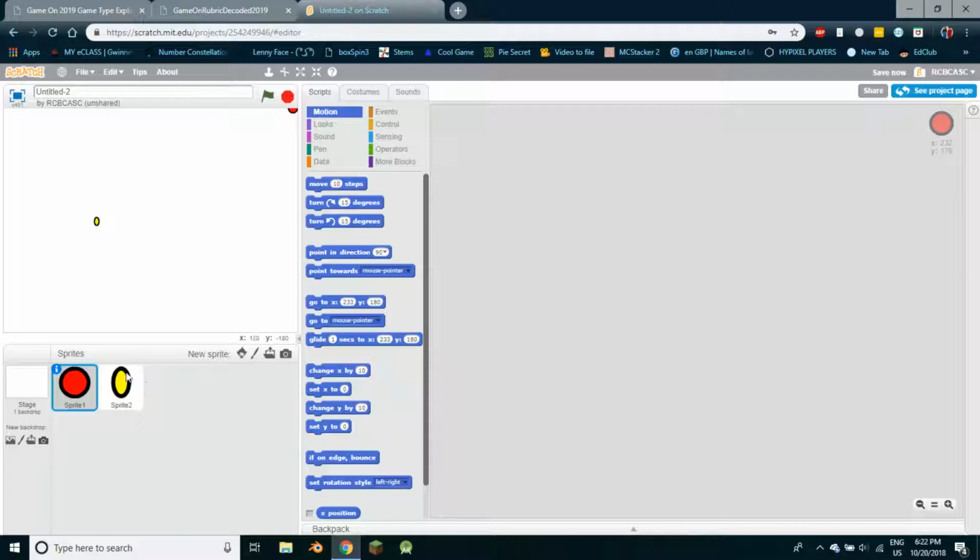This is your sprite overview section. Over here you'll see what your sprite looks like at the moment, because sprites can have multiple costumes. And this is your sprite name. You can change your name here.